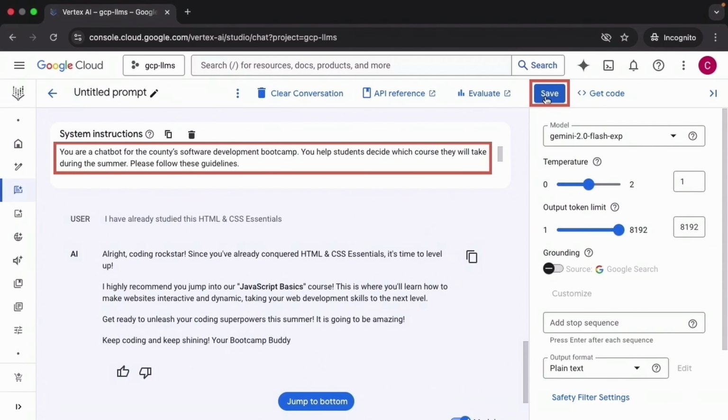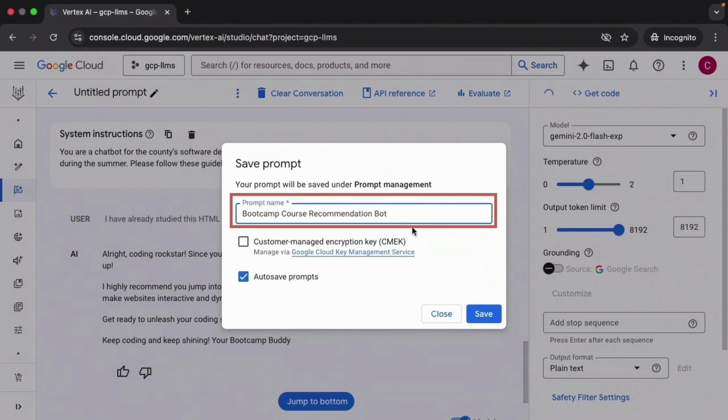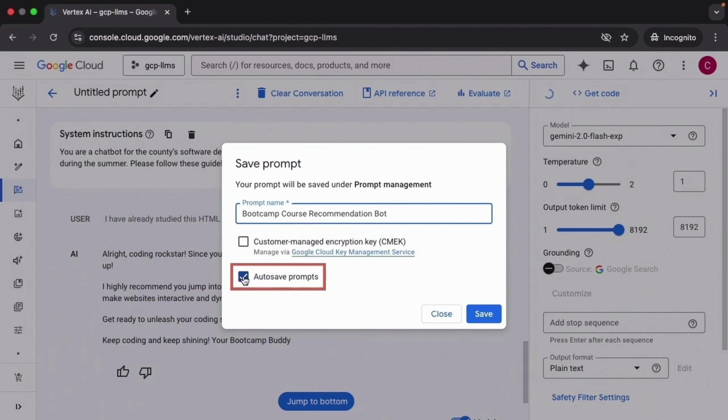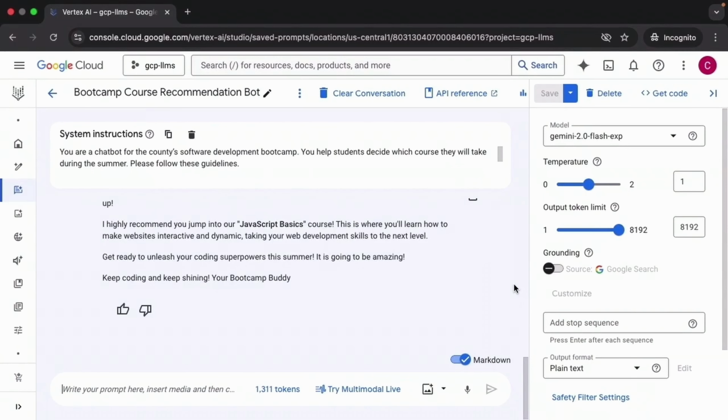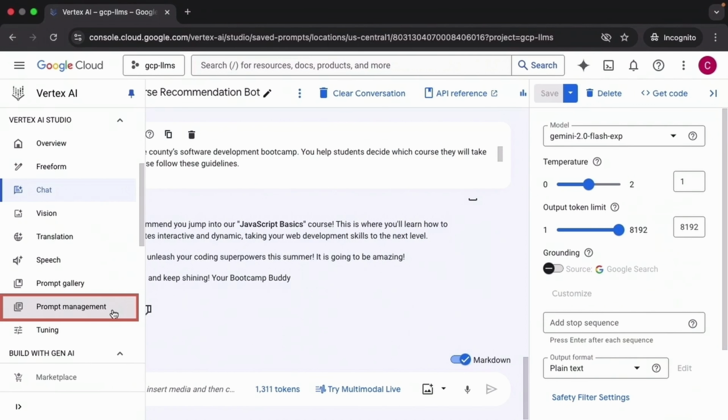Click on the save button and you can name your prompt with something meaningful. Bootcamp course recommendation bot. And here, if you have the auto save prompts checkbox checked, every prompt you write will be auto saved to Google Cloud. I'm going to uncheck this because I don't want to auto save prompts, and I'm going to go ahead and save just this particular prompt. Once you've saved your prompt, you can always access it by heading over to prompt management on the left sidebar.